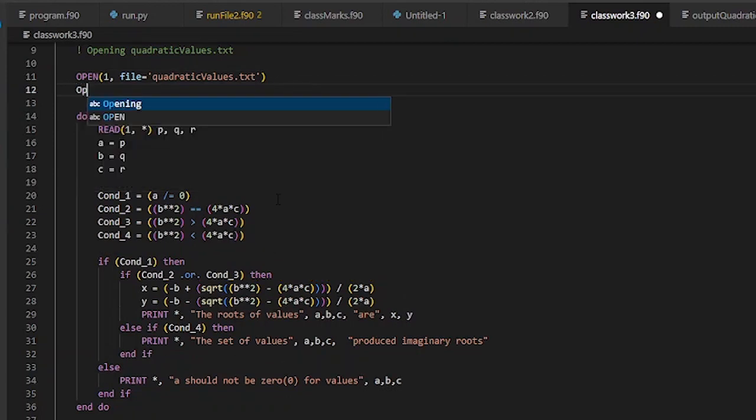So how do we go about that? We open the file first. The file we want to assign to. Then what's the name of the file? We'll write the name of the output file. The name of the output file is output quadratic.txt. So let me just write that there. Output quadratic.txt.